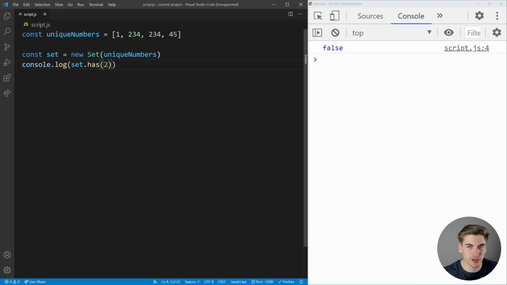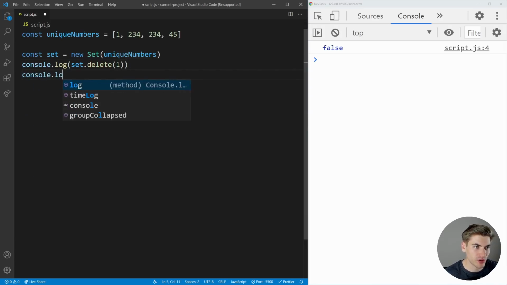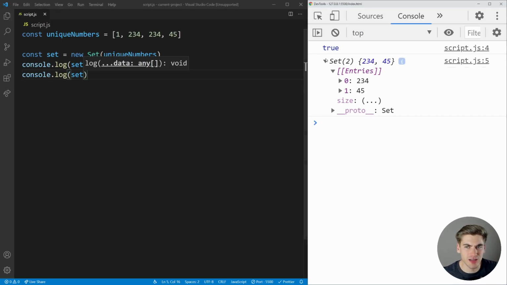We'll say, does it have the value 2? Nope, it doesn't. We could say that we want to come in here and delete the value of 1. And then we'll do a quick console log of our set. And as you can see, it prints out our set and it no longer has the value 1 inside of it. So this is really useful for dealing with arrays where you have unique values inside of them, which happens all the time.